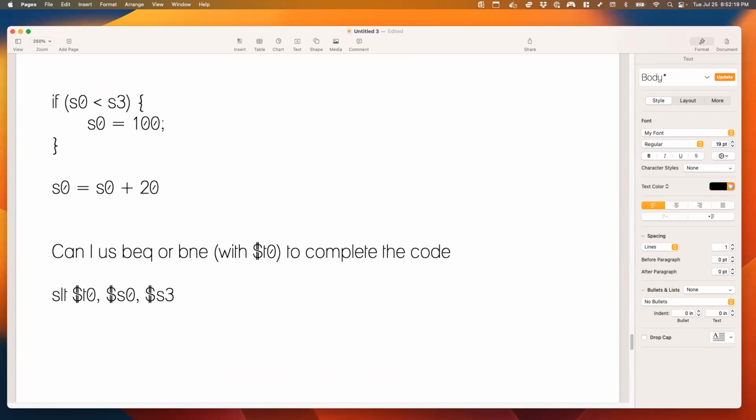Not equal. Okay, so let's say branch on not equal. T0 is not equal to 0. Where do you want to go? If T0 is not equal to 0, what does that mean? It means T0 is 1, because after executing this line, T0 is going to be either 0 or 1.